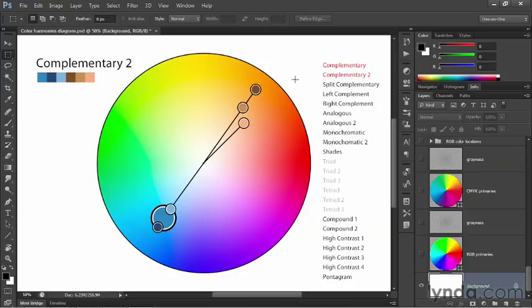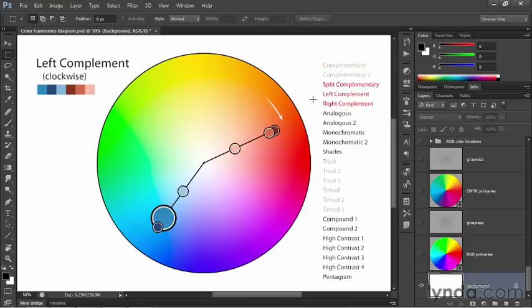All right, now let's take a look at the next group here, split complementary through right complement. I'll go ahead and advance to this guy, which is left complement. Notice that Illustrator is rotating the complementary colors to the right. So why in the world is it called left complement? Well, there is no left and right when you're traveling around a circle. There's only clockwise and counterclockwise. By left, Illustrator really means clockwise.